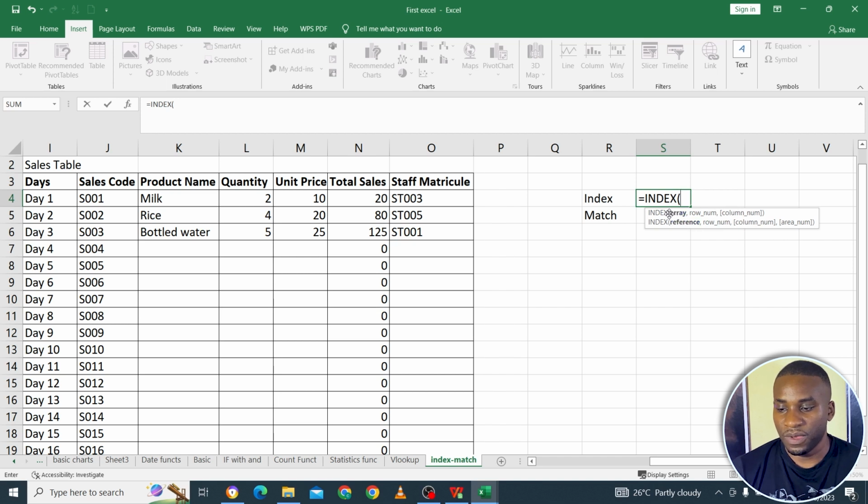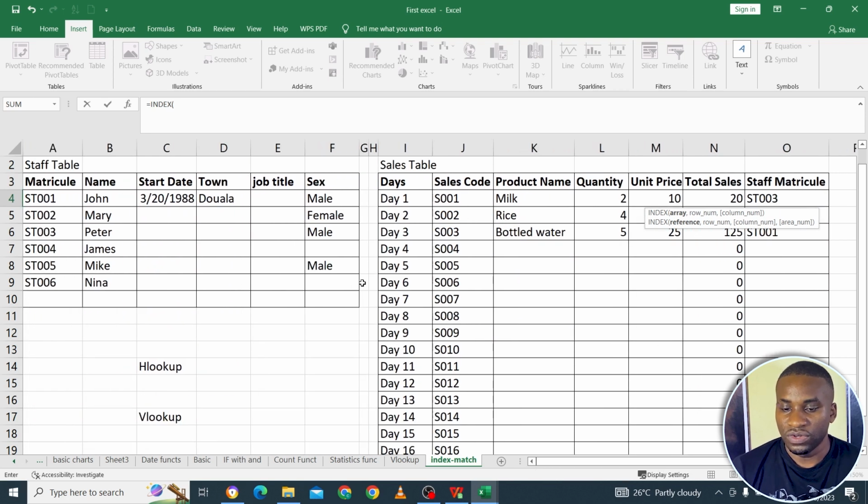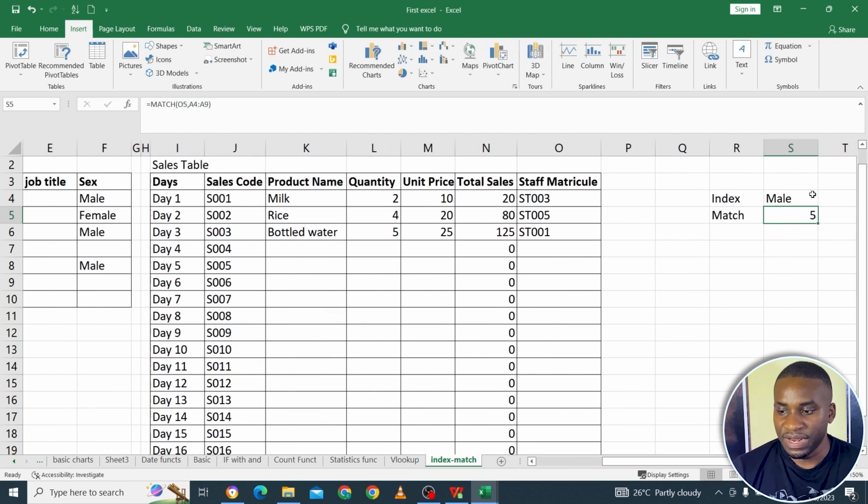So it's asking you, show me an array and then specify the row number, and I'll tell you the value that is found there. So let me just do that. If it's your first time, it might be a bit confusing. So we want to get, say, the sex, for example. So we'll say this is our array, and we want to get the array at the 5th position here. Then now let's just press enter, we get male.